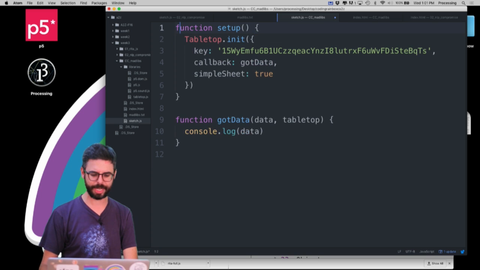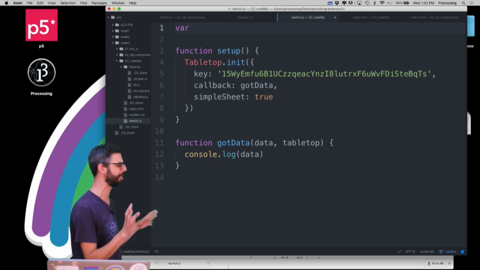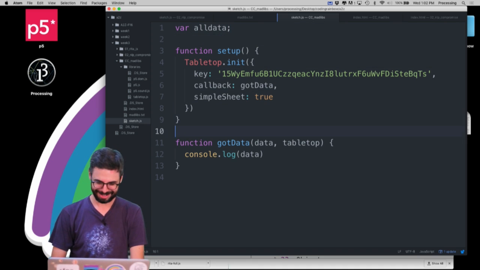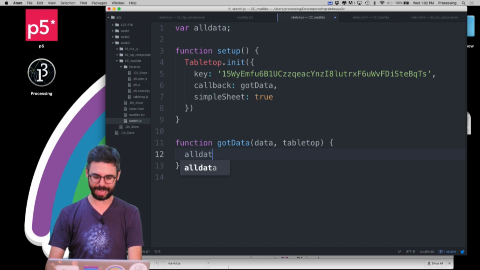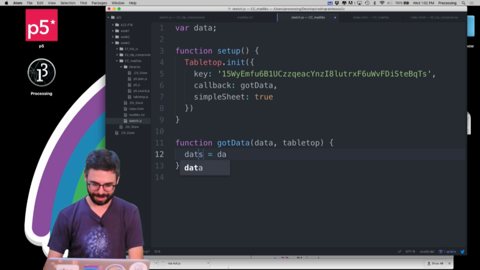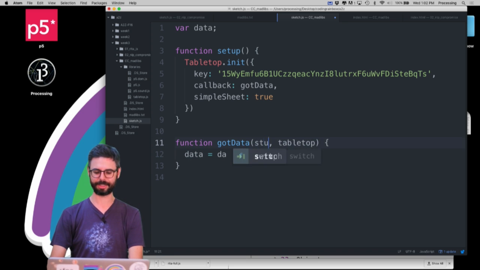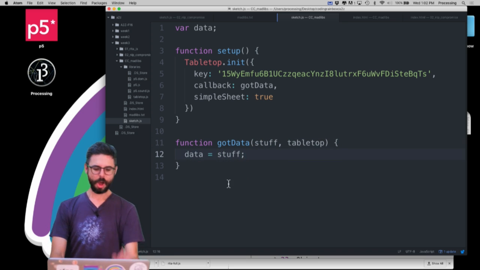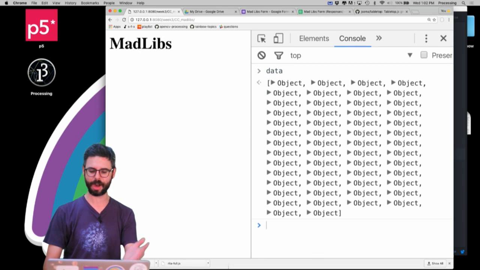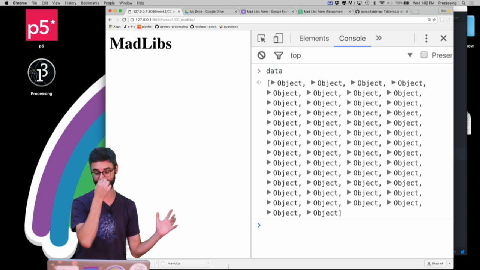And what I want to do is have a global variable. Quick solution is just have a global variable called all data. I could probably come up with a better name than that. I'm just going to call it data. Now let's call it data equals, and I'll just call this stuff. So basically, when I refresh this page, I now have a global variable called data that has all of the entries in it.